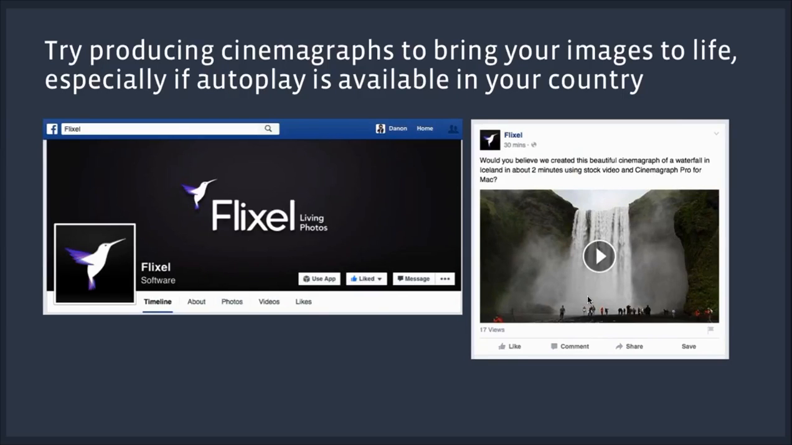So cinemagraphs are great also because essentially what they are is you're kind of hacking a GIF by creating a cinemagraph and looping it over and over again. And with autoplay on Facebook, this becomes super compelling because as people go through their news feed, they see something that stops them dead in their tracks. And they just stare at the image and they want to find out more about your brand.